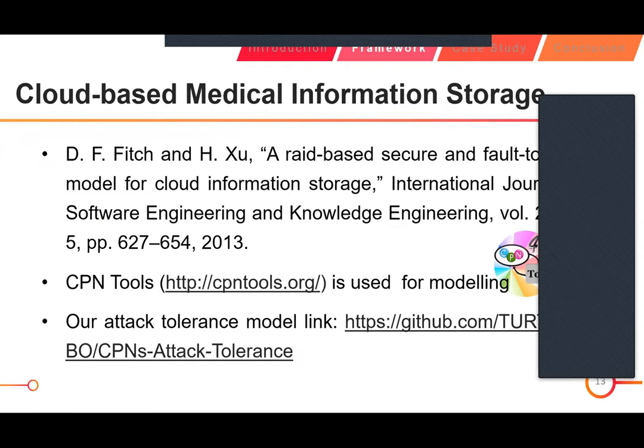Now let's discuss a case study. This case study is about cloud-based medical information storage. The original net of such a case is proposed by Dr. Fetch in this paper, and they focus on fault tolerance. We adapted it to attack tolerance, namely considering attack network interaction patterns and tolerance solutions.